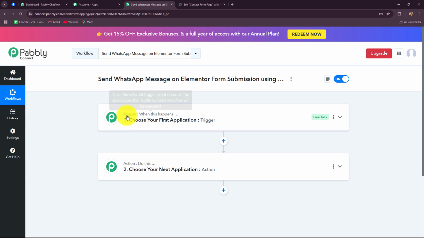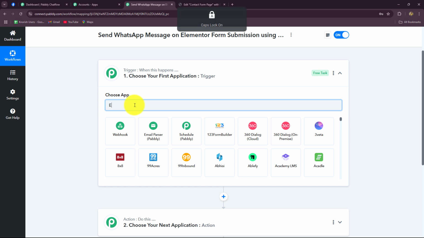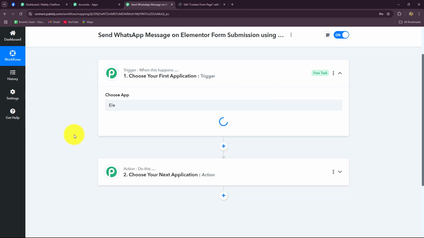To start with the process, first of all, we'll go towards our trigger step, and we will select our trigger application, by using which application you want to start your workflow. So I want that when the form is submitted by a new lead through Elementor, then the workflow should start. So Elementor will be my trigger application.